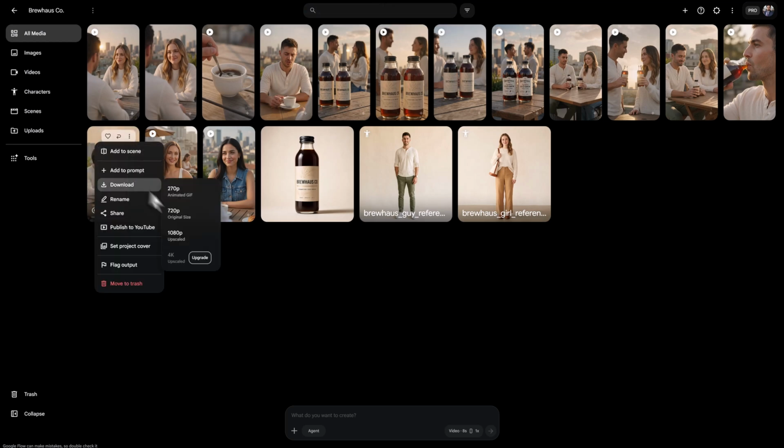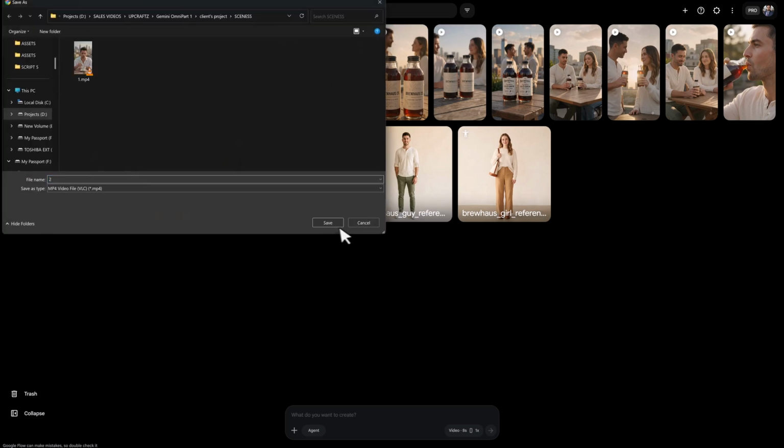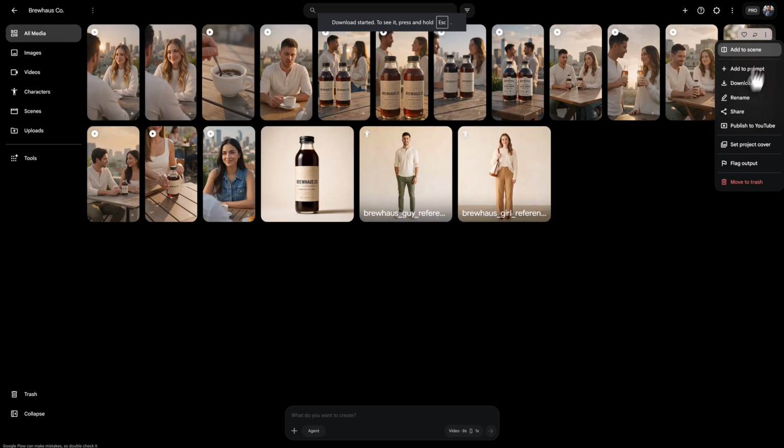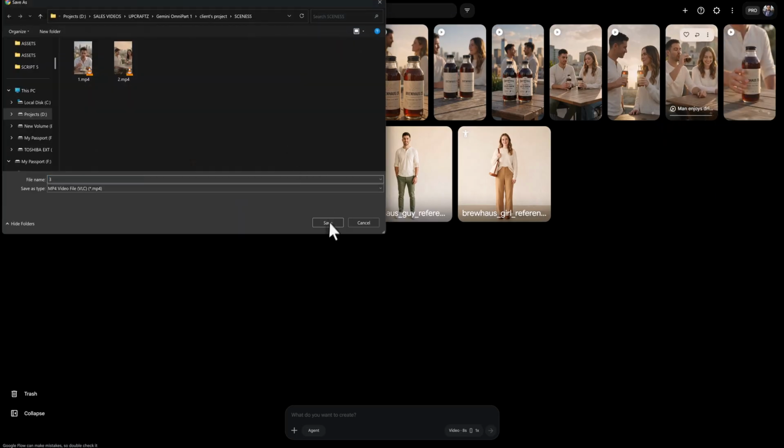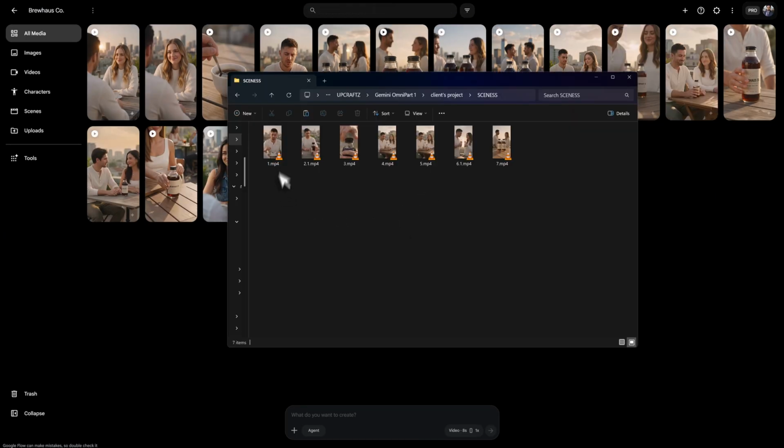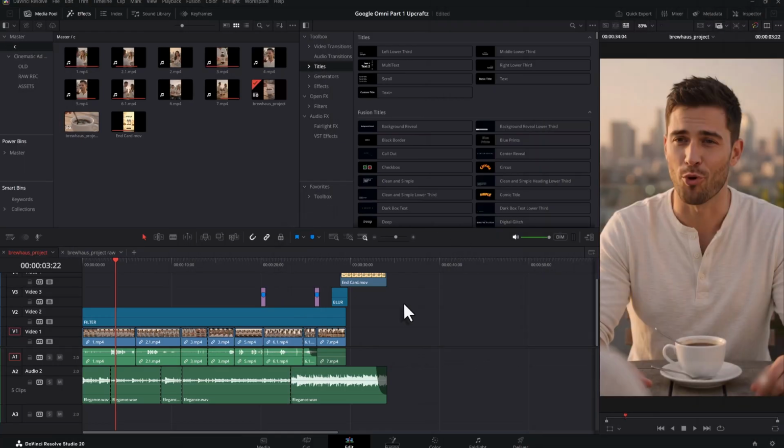Now we'll download each scene. I'm saving them into a separate folder. So you can see, all our scenes are generated. I've kept them in their own folder named 1, 2, 3, 4 and so on, a total of 7 scenes, so they're easy to keep track of. Now in the next step, we'll bring them into my editing software and polish everything to give it that final look. So keep watching. Okay, so now we are in DaVinci Resolve.